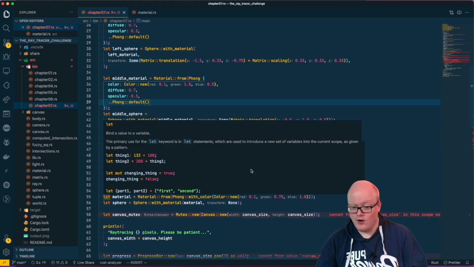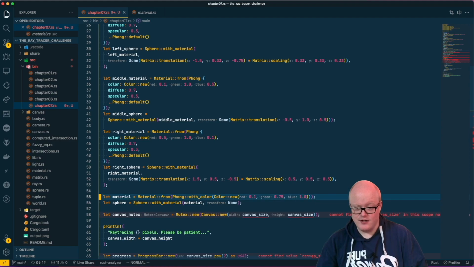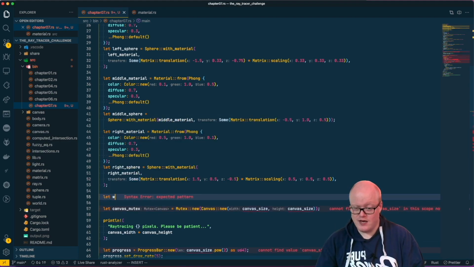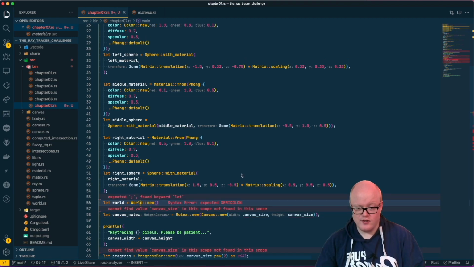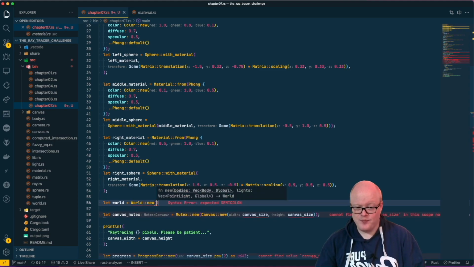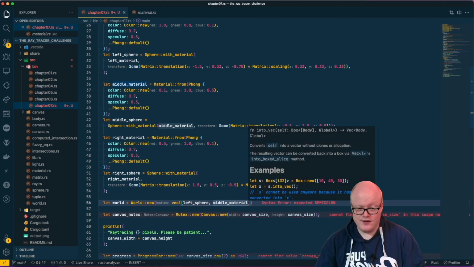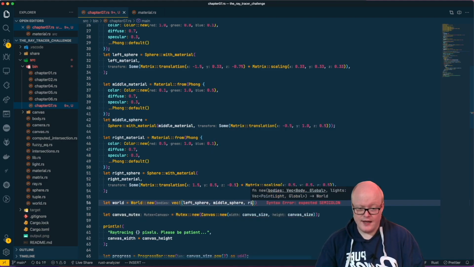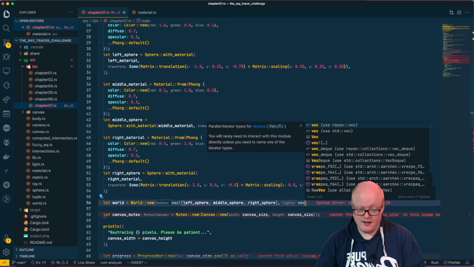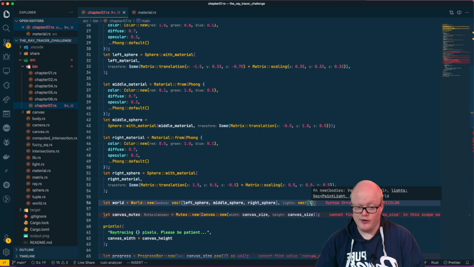So yeah, let's go on then, and after we have those informations here, we can further clean up our information. We now need a world, of course, which has all of those information together. So let's create one. We need to import one, of course, because we haven't done this yet. And then we are simply putting in a vector of bodies, I guess. So we are putting in our left sphere, our middle sphere, no, not material, but sphere, and our right sphere. And then we need to put in a vector of lights, even though we only support one at the moment.